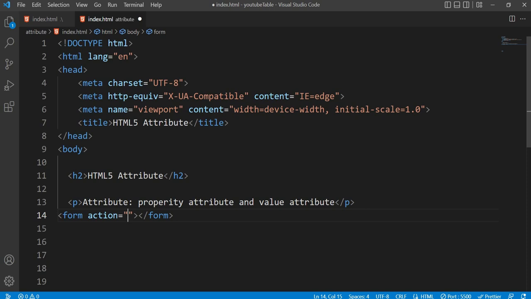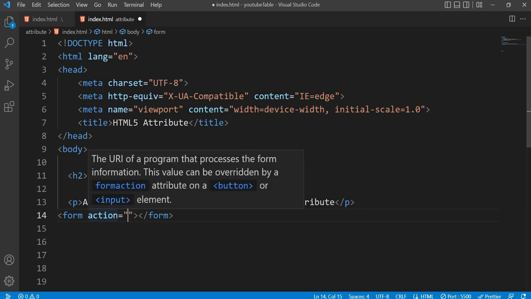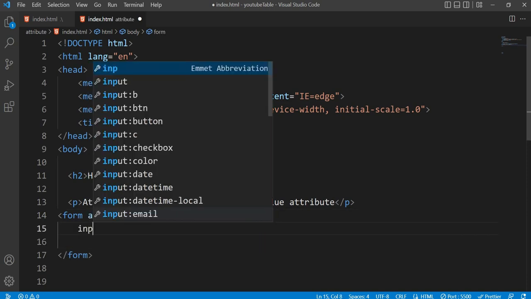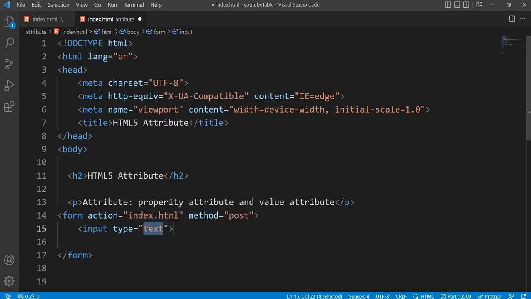I wouldn't want to go into that. The word action is an attribute, but there's something that's supposed to go into it. Probably you have an index.html. That is the value attribute. Here, we have another thing, method, post. Method is the property attribute, while the value attribute is post. Then inside this form, I have my input. I'm trying to show you some attributes.